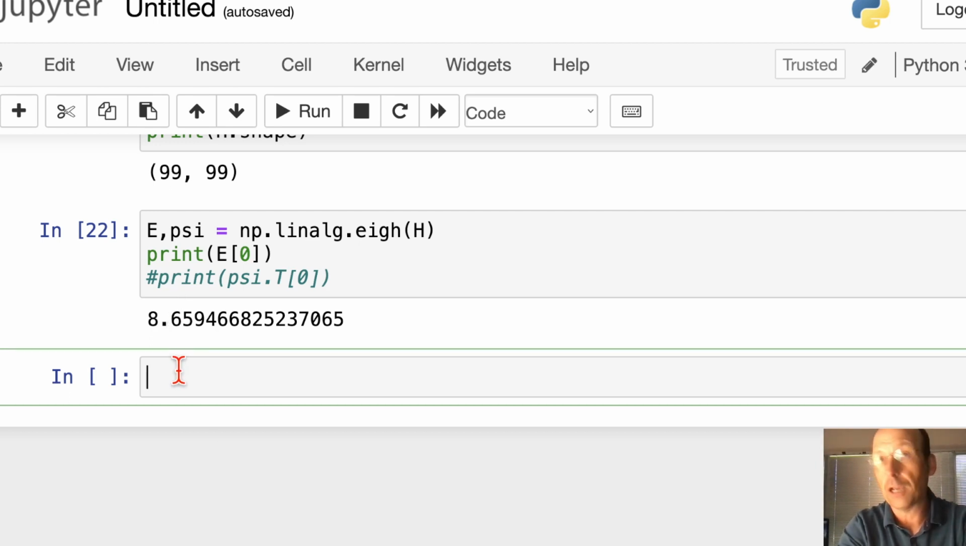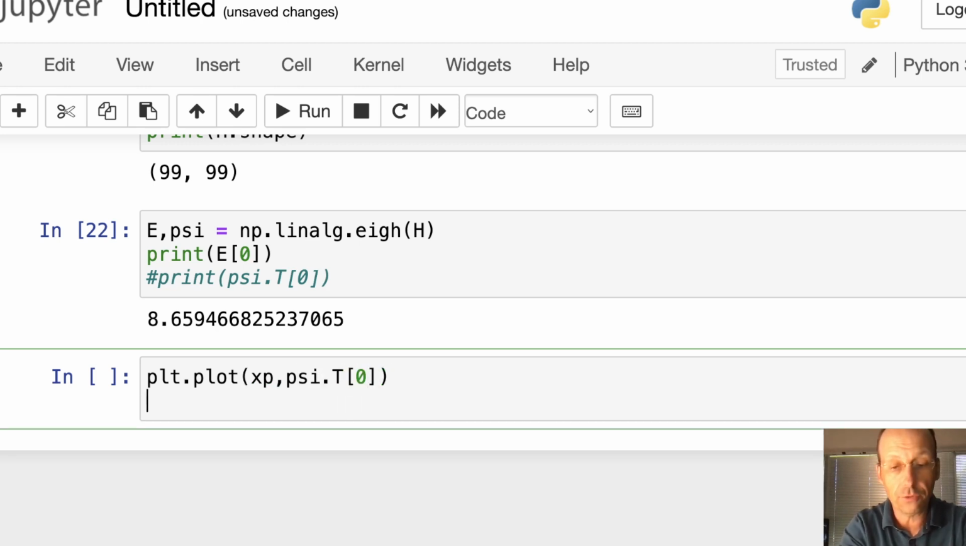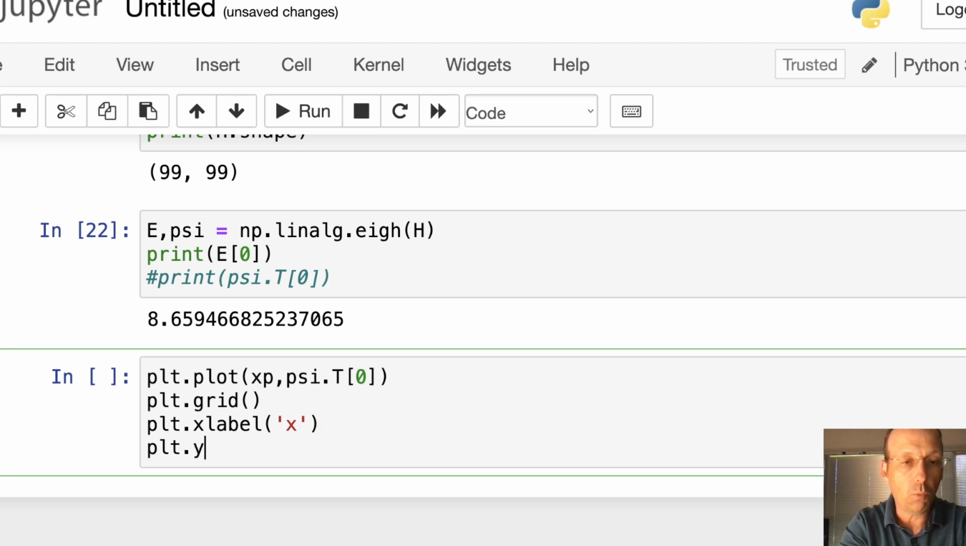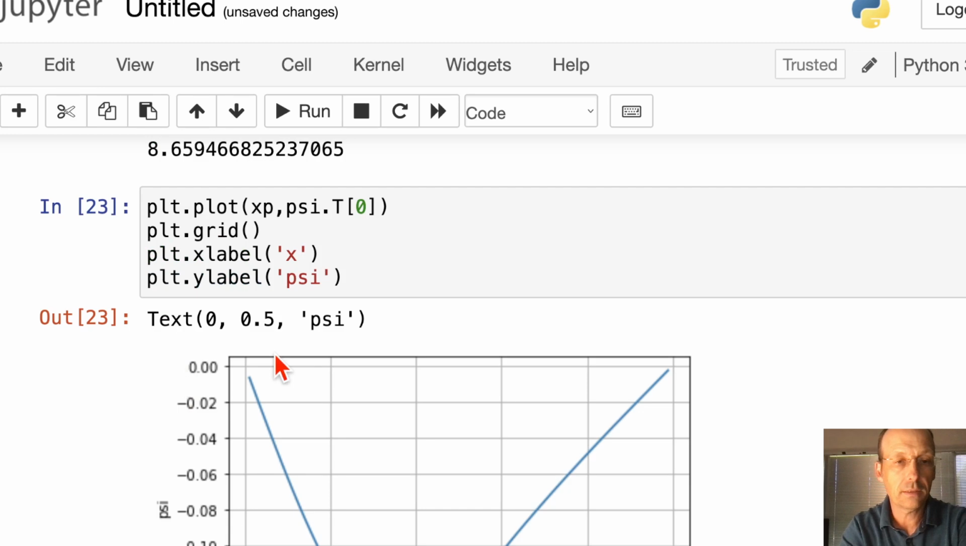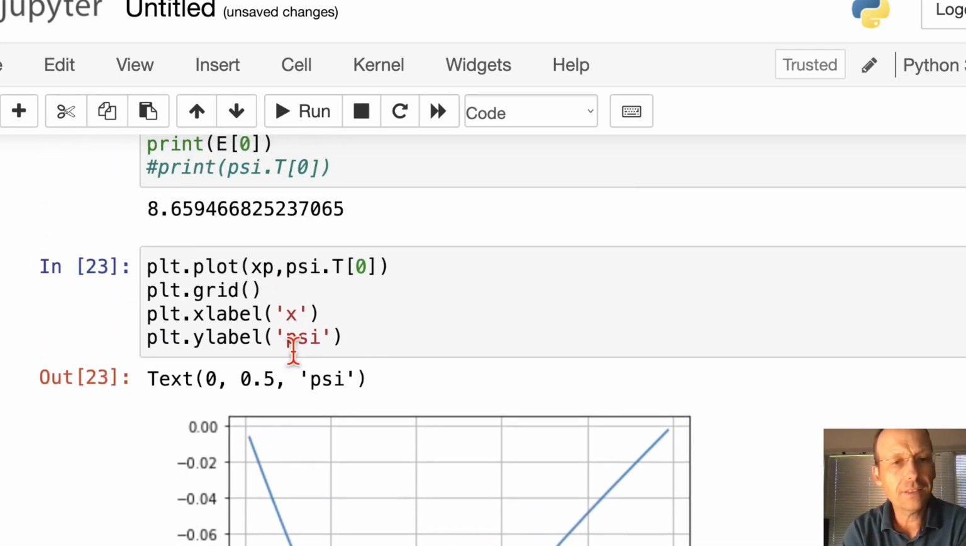I'm going to make a simple plot. plt.plot. My x values is xp. My y values will be psi.T[0]. I'm plotting the first one. And I'm going to turn on the grid, plt.grid. I like the grid. And let's give it a label. plt.xlabel is x. plt.ylabel is psi. And it's upside down. Why is it upside down?